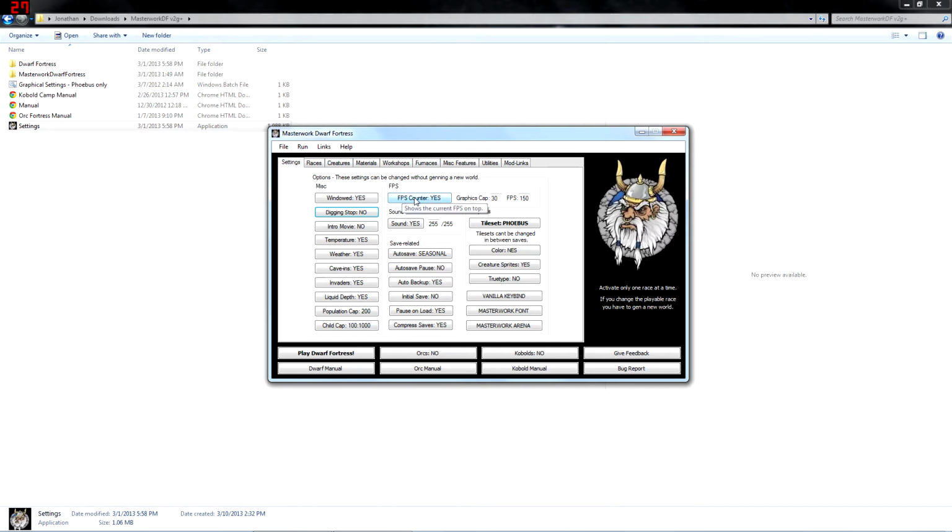FPS counter, frames per second counter, shows you how many frames the game is running at. This should stay on. Graphics cap you can reduce to improve your frame rate. I wouldn't go much lower than, say, 15, just because it can cause the game to be unresponsive to your commands.